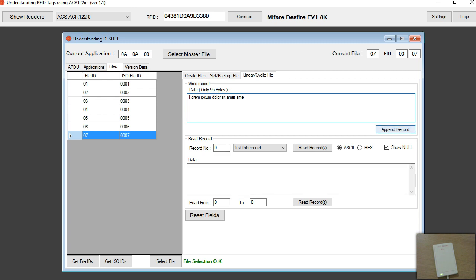Let's add the first record using this command called append record. These commands are the same for both linear as well as cyclic records. So the first record has been written. You can read that by reading the record number 0. The 0th record is always the latest record.